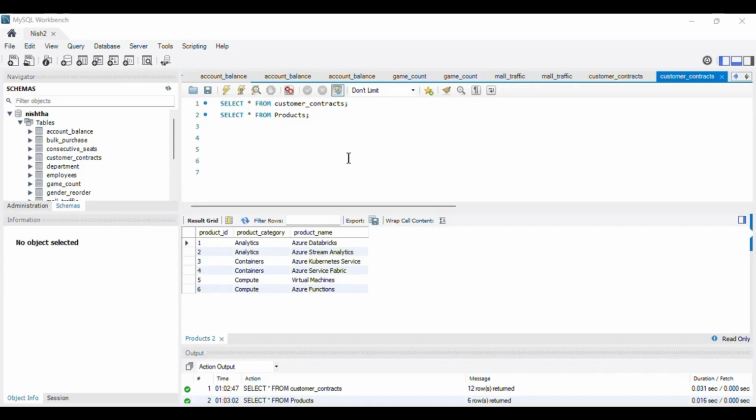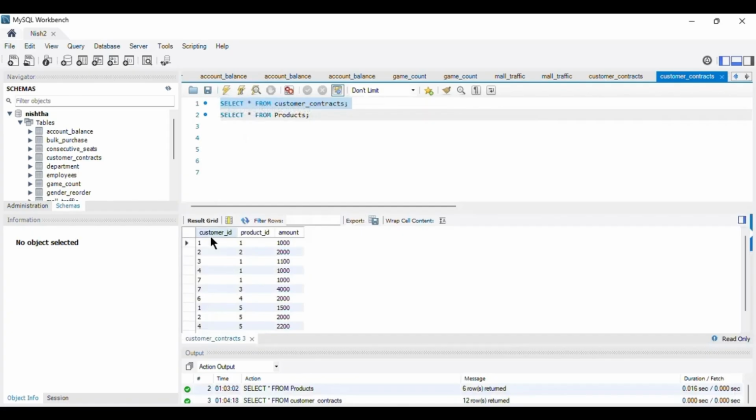So guys, moving on to MySQL Workbench, here I have already imported both the tables, the customer contracts table. If I run this query, it will give me all the columns present in the customer contracts table. Since we already discussed, it contains three columns: customer ID, product ID, and amount.